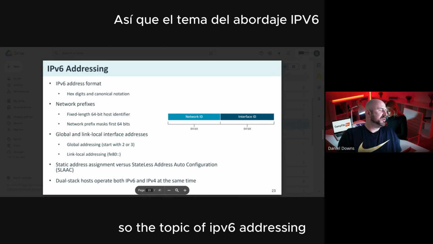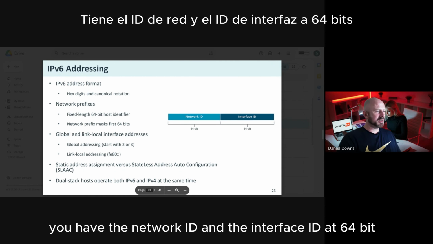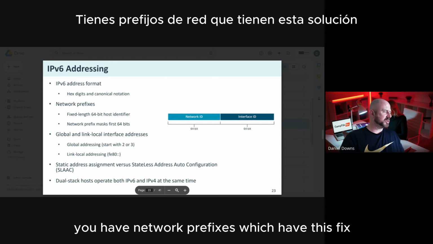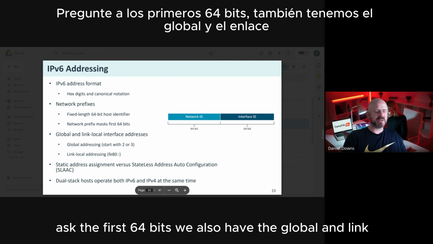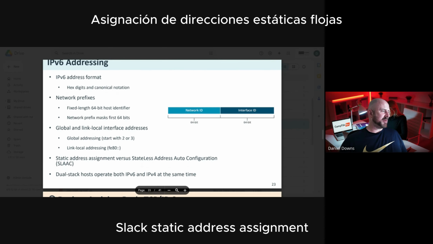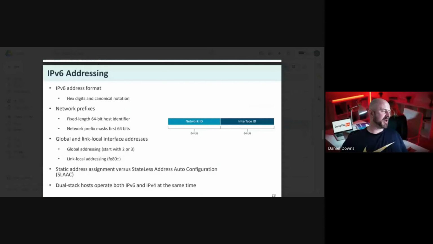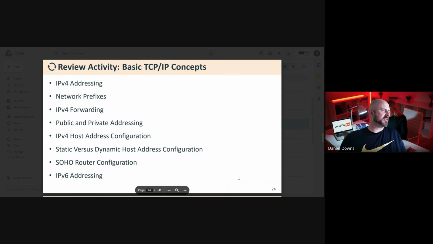So the topic of IPv6 addressing obviously has a couple of topics here. There's the address format, where you have the network ID and the interface ID at 64 bits. You have network prefixes, which have the fixed link host identifier, masking the first 64 bits. You also have the global and link local interface addresses, SLAAC, static address assignment, and also IPv6 and IPv4 at the same time. So make sure you go back over those concepts and make sure you understand them. And here's our review.